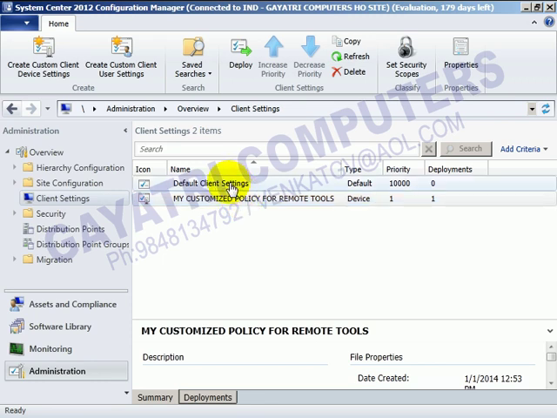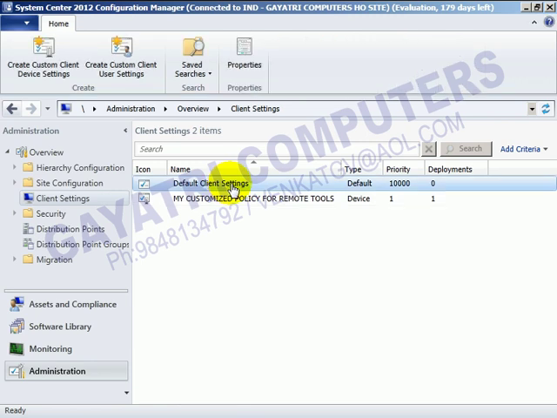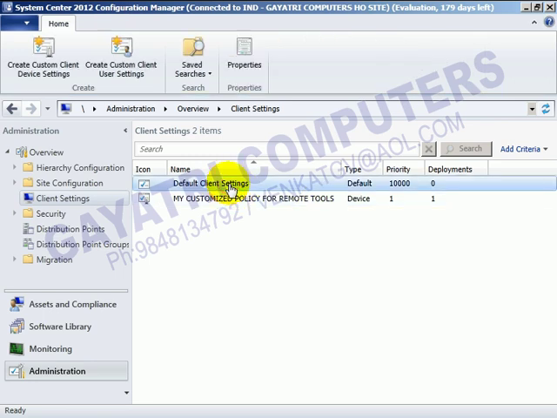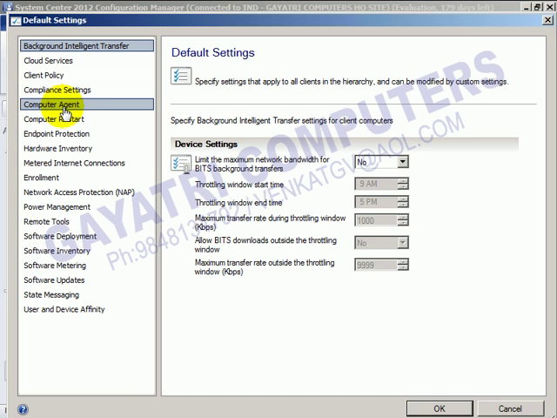Whereas if you go for the default client settings, this policy is going to apply to every system. For example, I will delete this policy now. If you go to the properties, for example, BITS is not necessary now. The default will be enabled. The default will be working now.